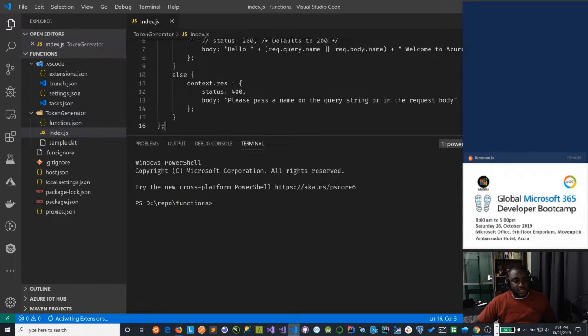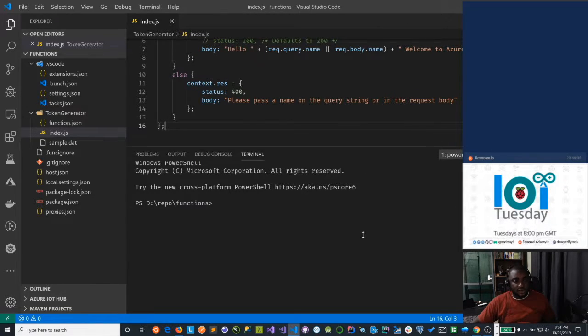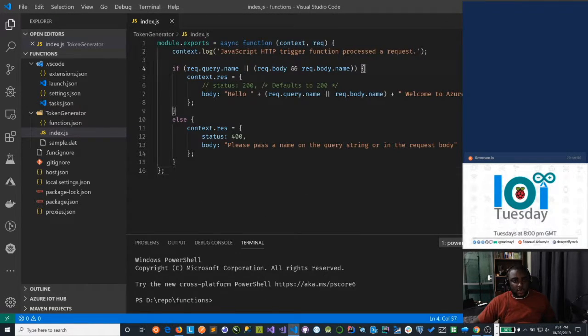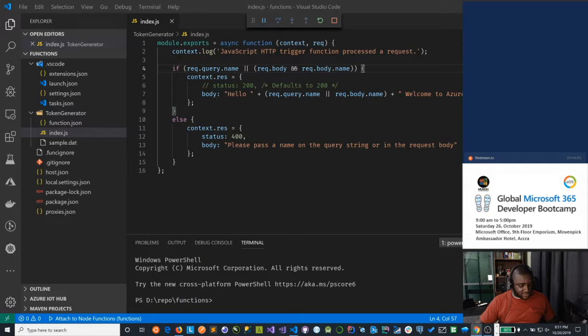This is our function. This is the body of the function. And let's try F5. Okay, so once that's happening, let's see. Hopefully this sees it.